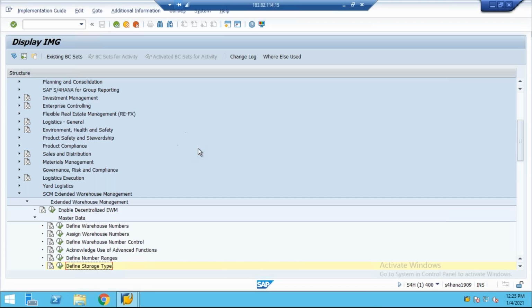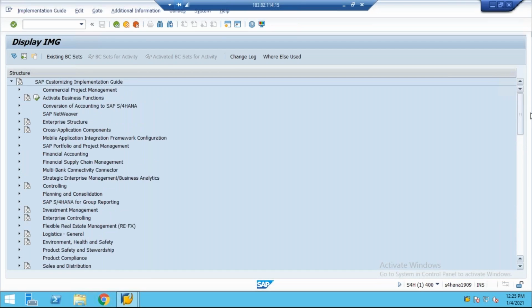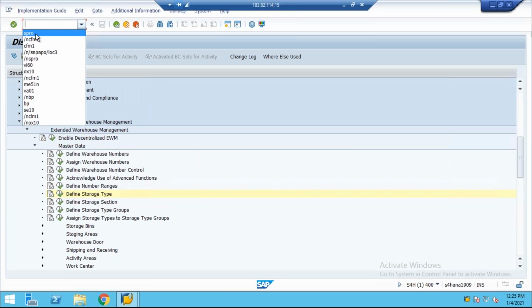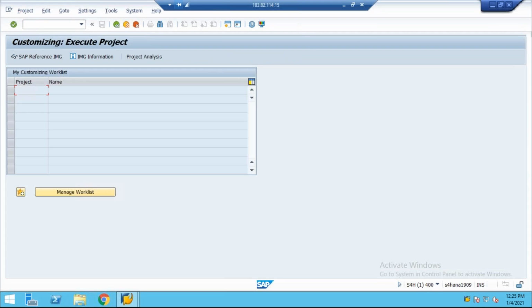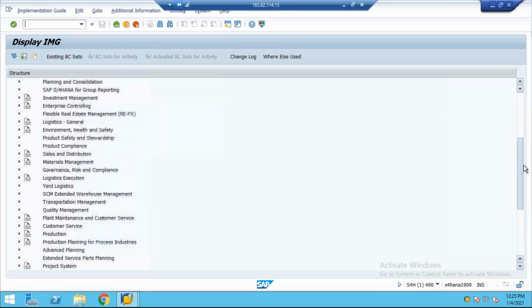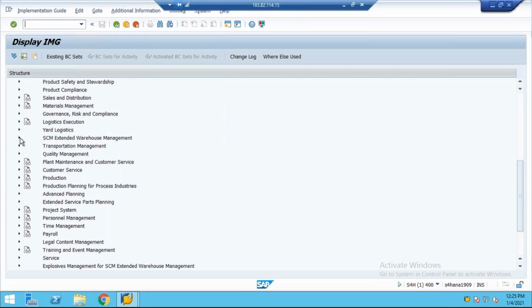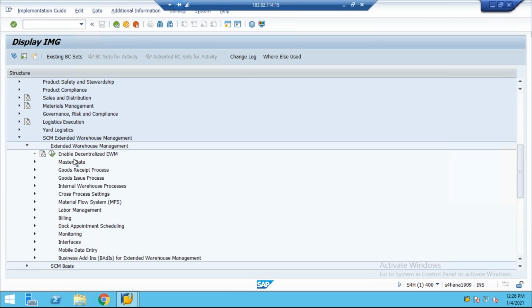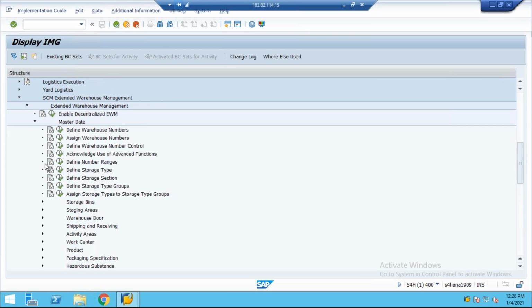Okay, let me share my screen. So I'm going to SPRO. Let me go again, /n SPRO. In SPRO, I will find a node for EWM, SCM Extended Warehouse Management. Within Extended Warehouse Management, I will go to EWM and Master Data. This is all part of Master Data. And the very first thing we need to do is define storage type.